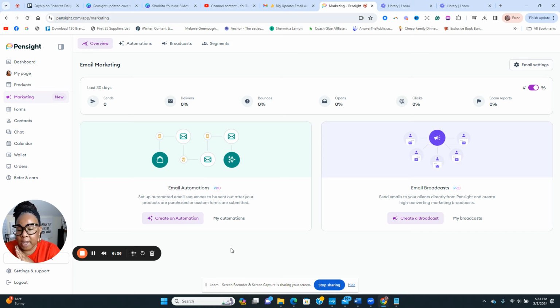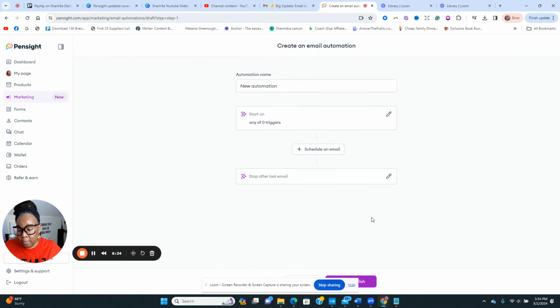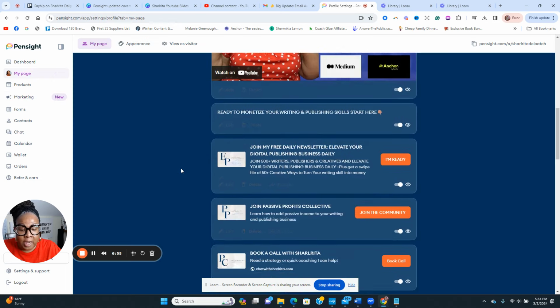Let's get into Pensight here. So let's go ahead and create an automation. This is my first time in here. I have not created an automation in here before, so you guys are going to see me do it. I toyed around with it just a little bit, but you're going to see me do this. First off, let me go to my Pensight account. This is my Pensight page.